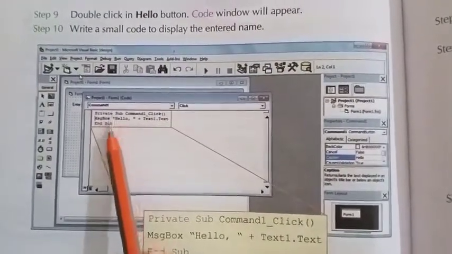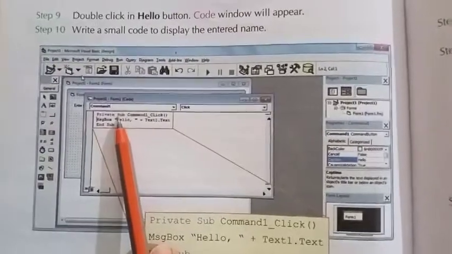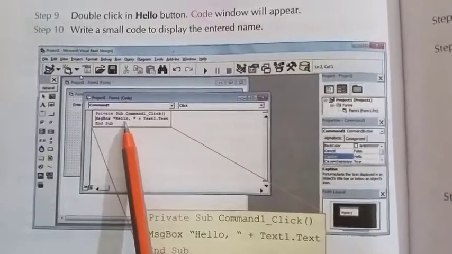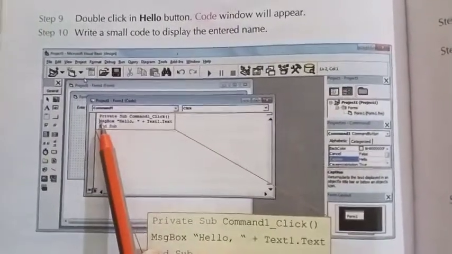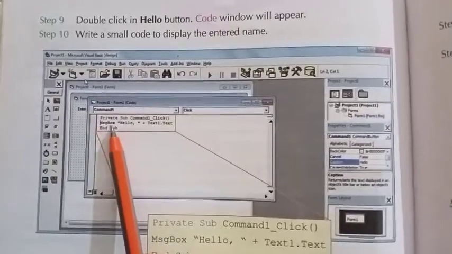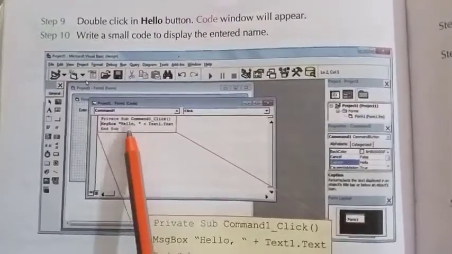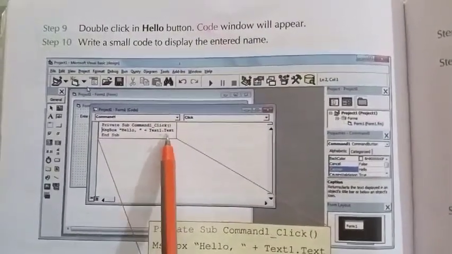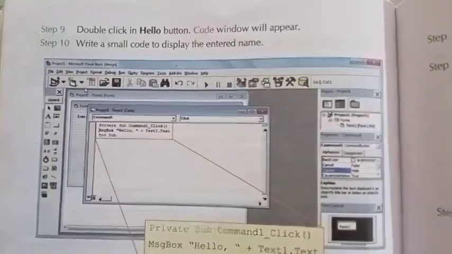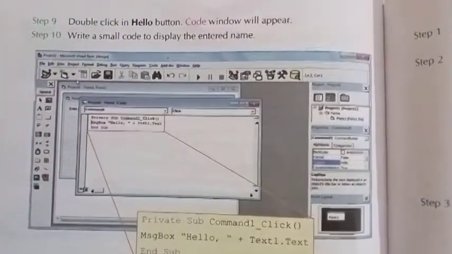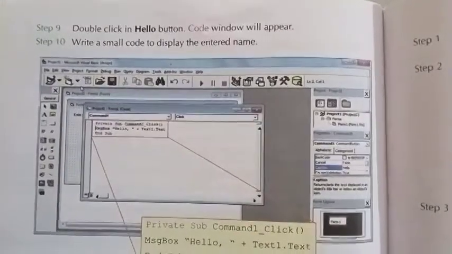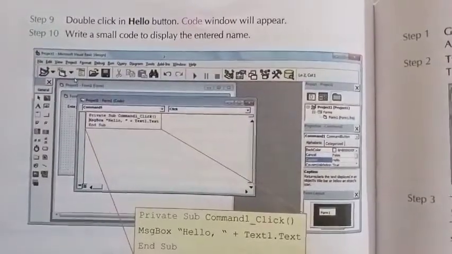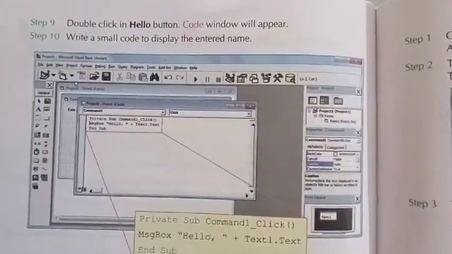Whatever coding you are going to do, you do between the Private Sub Command1_Click and the End Sub. What we are going to do is display a message box on clicking this button. To display the message box, we have the command MsgBox. So write MsgBox, and the message that you want to display: we have written "Hello" plus Text1.Text. Text1.Text means whatever text is in the text box that you have just created. So when you execute this, a message will appear: Hello and whatever name you have entered.